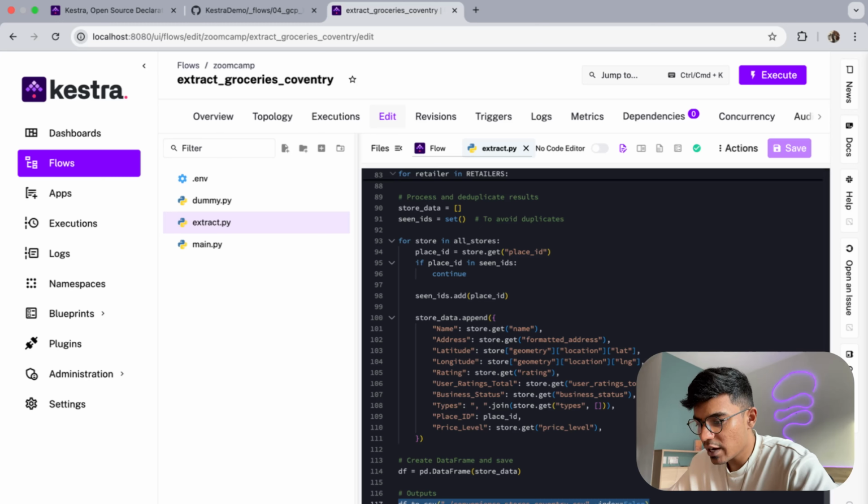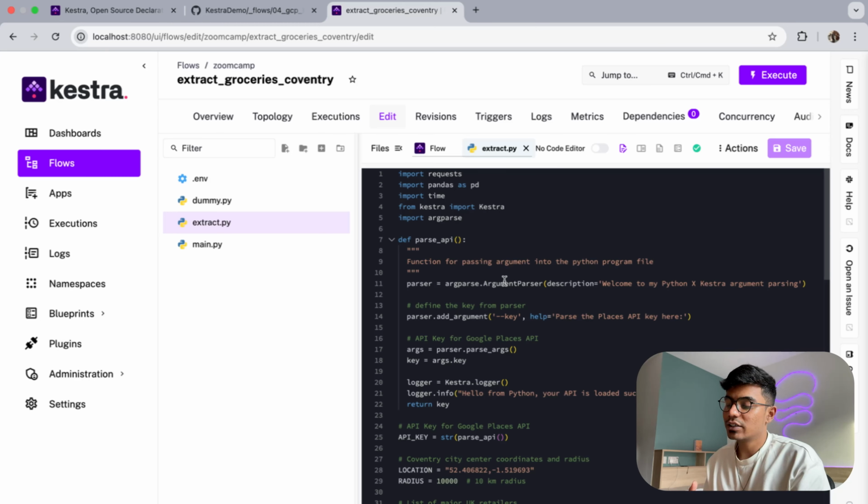So this is the Python file. You can actually test it out in a Python Jupyter Notebook first, and then build the entire flow, and then import it into Kestra here, do a little bit of tweaking, and then finalize the file for the execution, right?